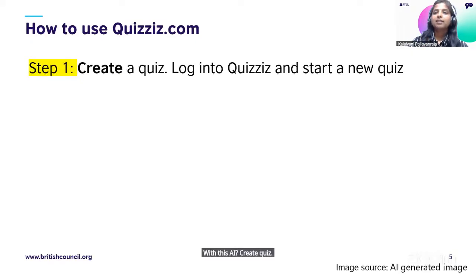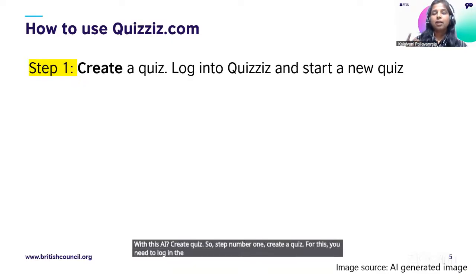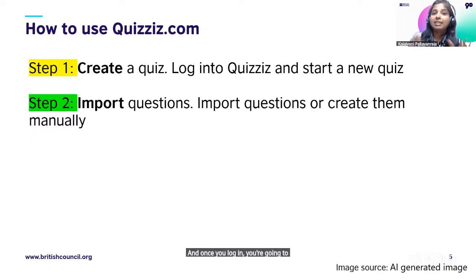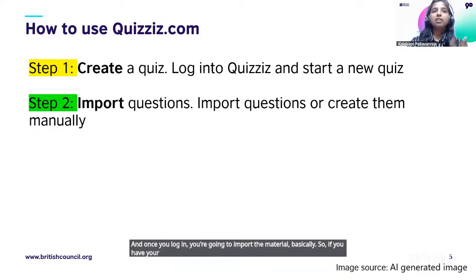So step number 1, create a quiz. For this, you need to log in to the Quizzes AI, which is free. You can simply create a free account. And once you log in, you're going to import the material basically. So if you have your ready-made questions already, you can convert those questions into a gamified quiz format, or you can simply use Quizzes AI to generate the questions for you, right?